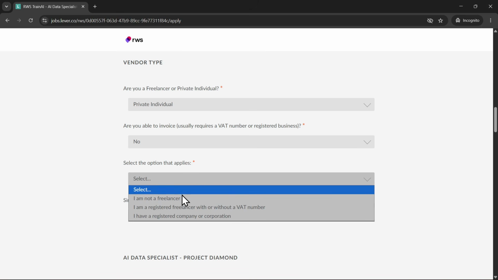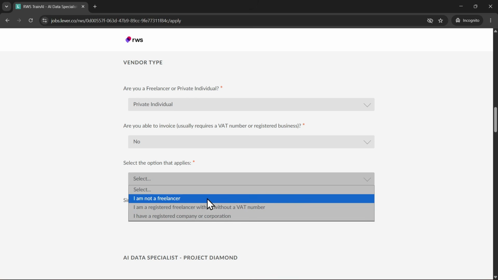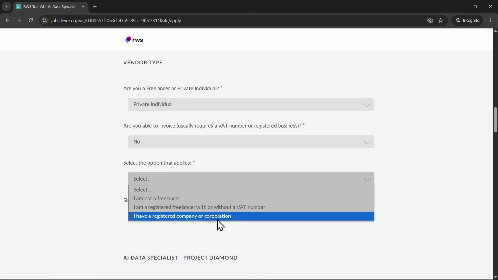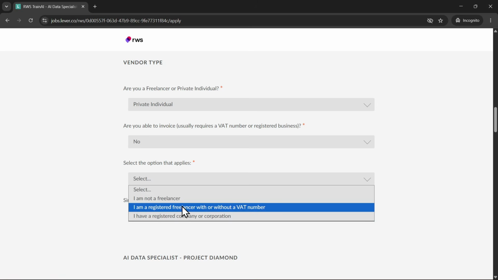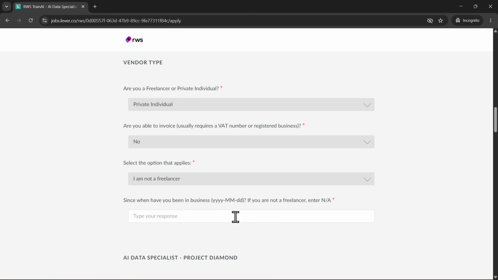Then choose this one. I am a registered freelancer with or without a VAT number. Do not say I'm not a freelancer. Don't say I have a registered company, because if you say you have a registered company, you have to bring the proof. So sorry, say I'm not a freelancer, right? You're not a freelancer. Then since when have you been in business?